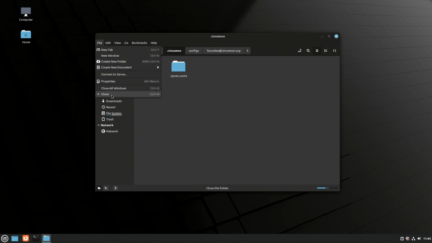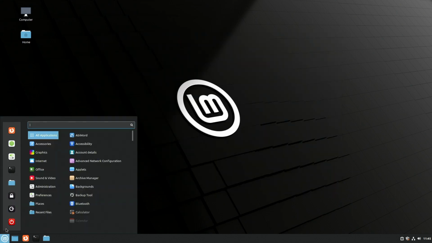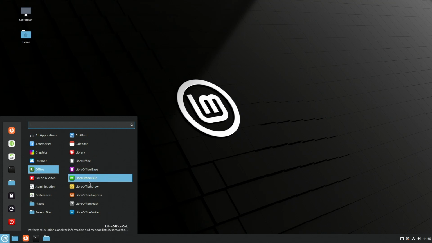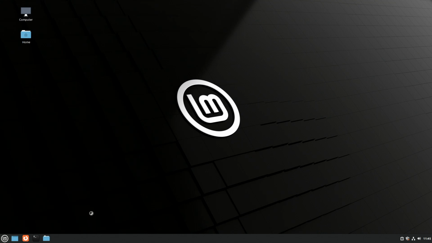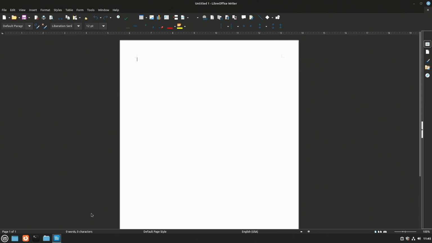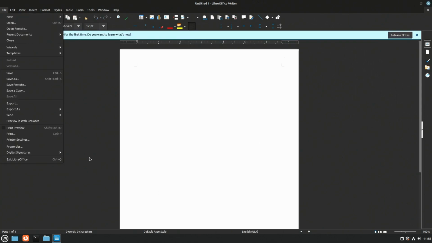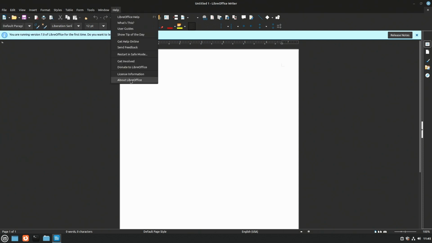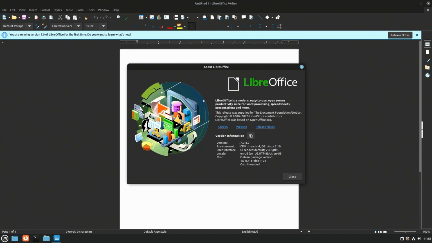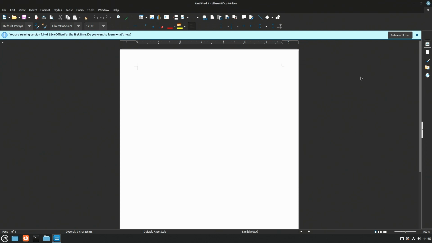So anyway, let's go ahead and try something else. So it ships with LibreOffice. That's nice. Let's try opening it and see how quick it is. Again, yeah, the system feels really responsive. That's one of the things I'm really noticing here. Is it's just so responsive. The LibreOffice version they're shipping is 7.0.4.2. Works for me.